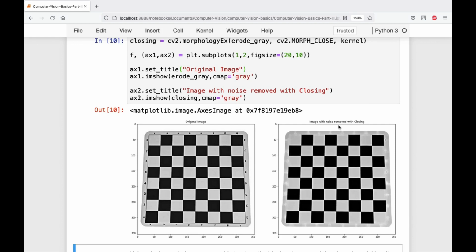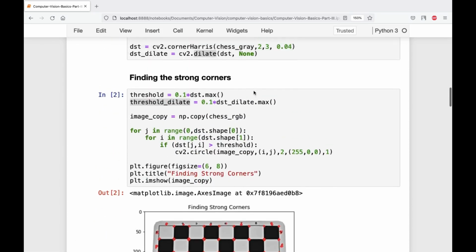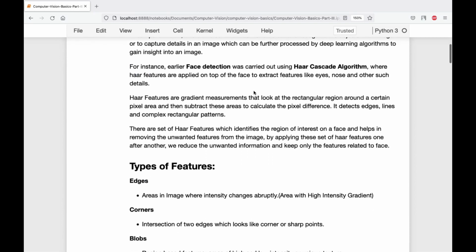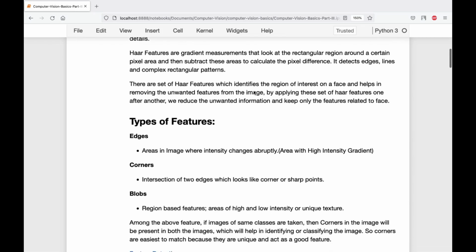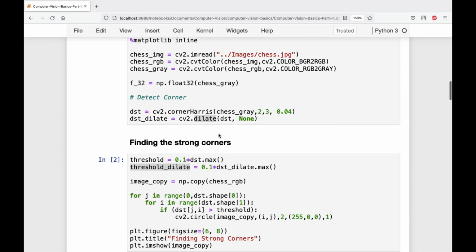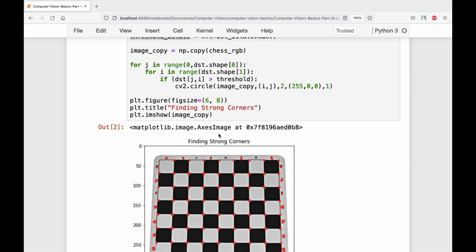So this is what we have done in this video. We have covered a bunch of stuff. First is features, where we applied Harris corner detection, and then we did dilation and erosion on top of the detected corners, and then we applied the opening and closing technique for image enhancement and image cleaning. In the next video I'll be talking about segmentation using image contours, and for this video we are done.